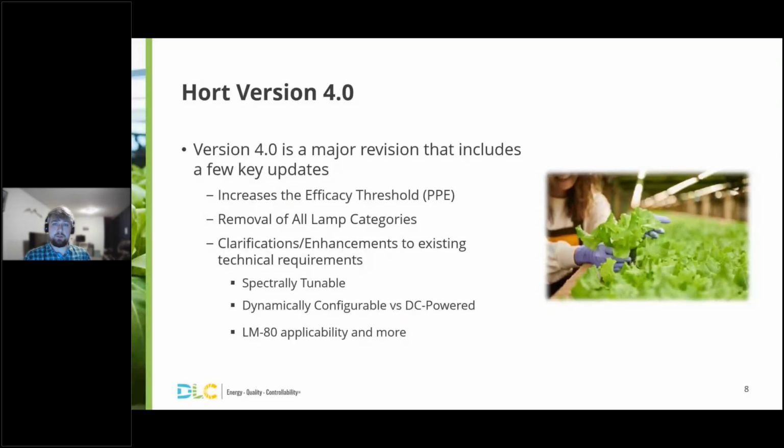And then we're also making a few clarifications and enhancements through various sections of our special considerations and the technical requirements specific to more niche or advanced product types, including spectrally tunable products and those products that are either dynamically configurable or DC powered, and the distinction between those two that we've seen over the years. Speaking more specifically also to some LM-80 applicability requirements that we've introduced, and a few other smaller changes.